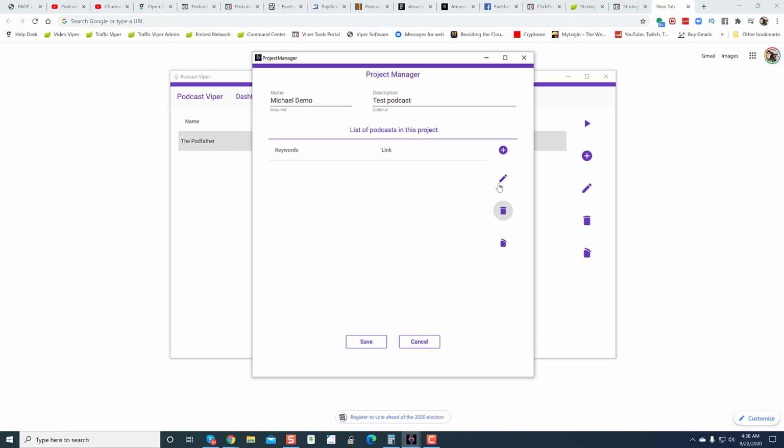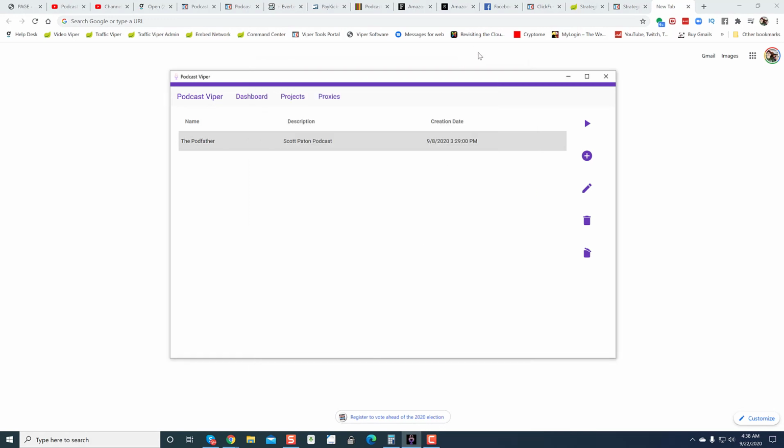And once you've added your podcast in here, you can add as many podcasts under your project manager as you would like. So let's say that you have 25 podcasts underneath this project manager. And I'm going to exit this one out. You could hit play on this project, and it would start listening to all those different podcasts. It would start cycling through those different podcasts, listening to them, generating listens, generating searches, ranking you up in both Google, Google Play, Apple Play, etc., etc., etc.